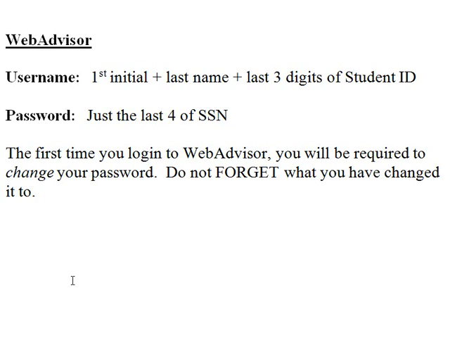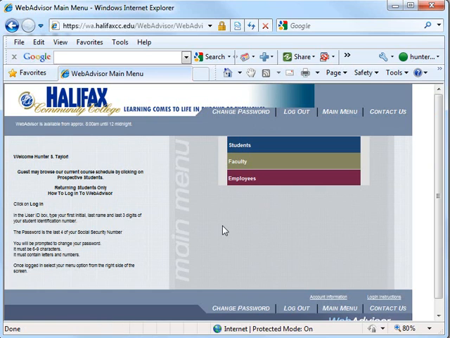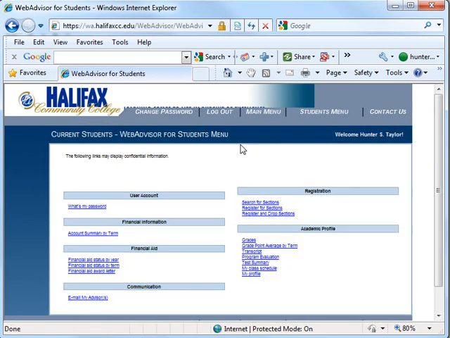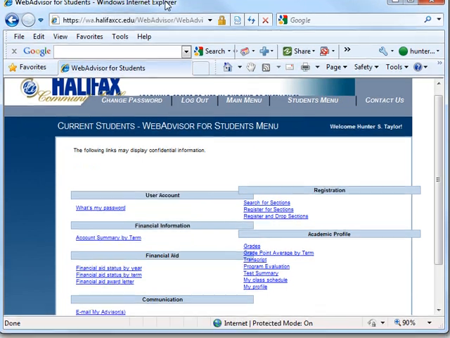Okay. So now let's go back to Webadvisor and see what's going on there. I'm going to log in using my password now. Okay. And once I log in, it shows me my name. What you will see is not the employees or faculty menu, but what you will see is the student menu. And there's a lot of helpful things we can do with this program. And let me make this a little bigger so we can see it a little easier.